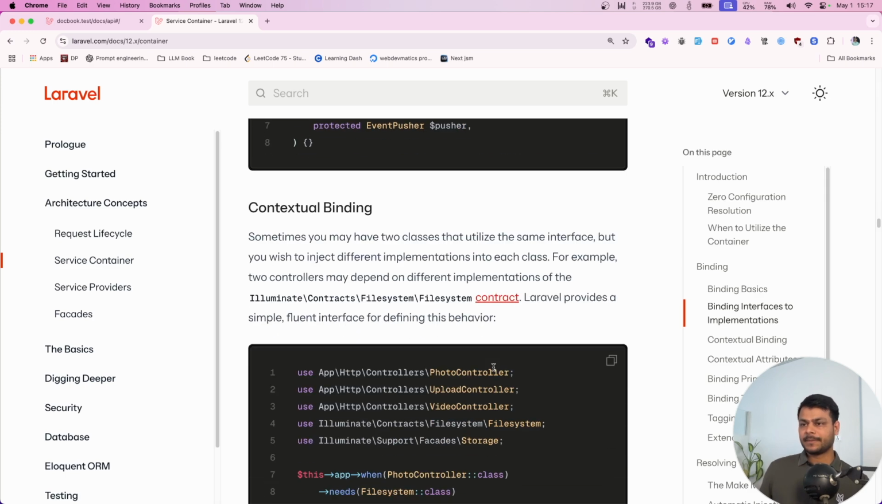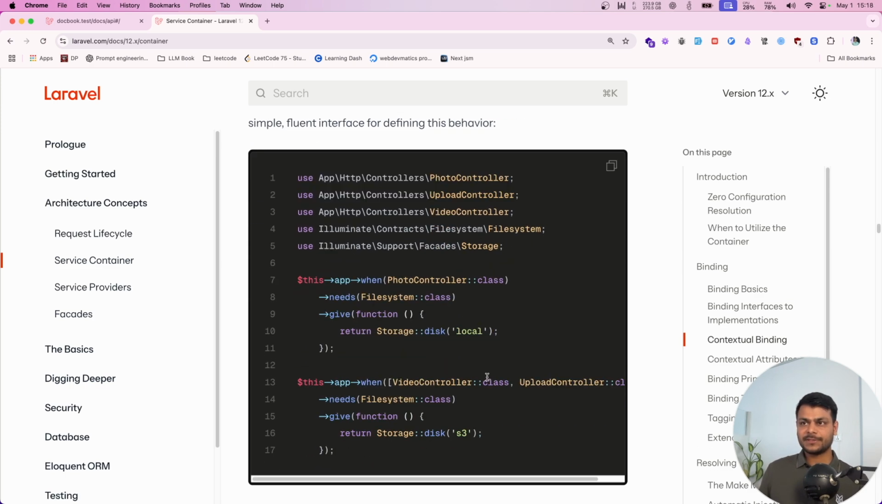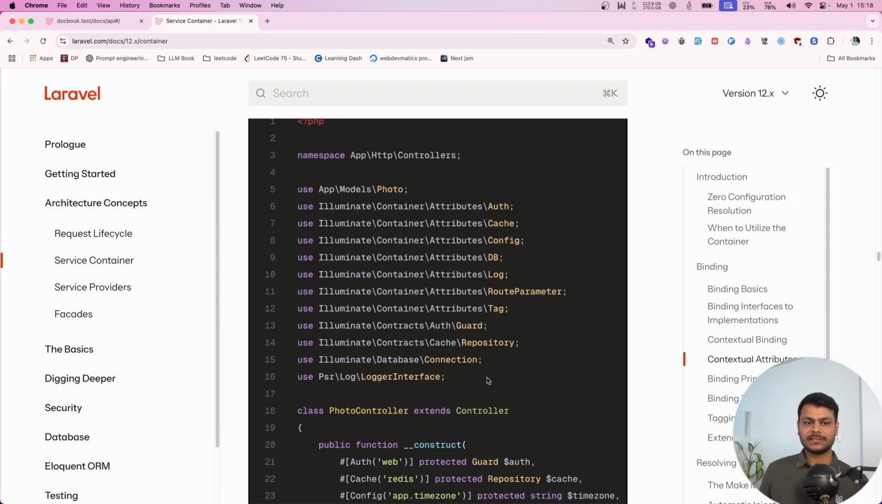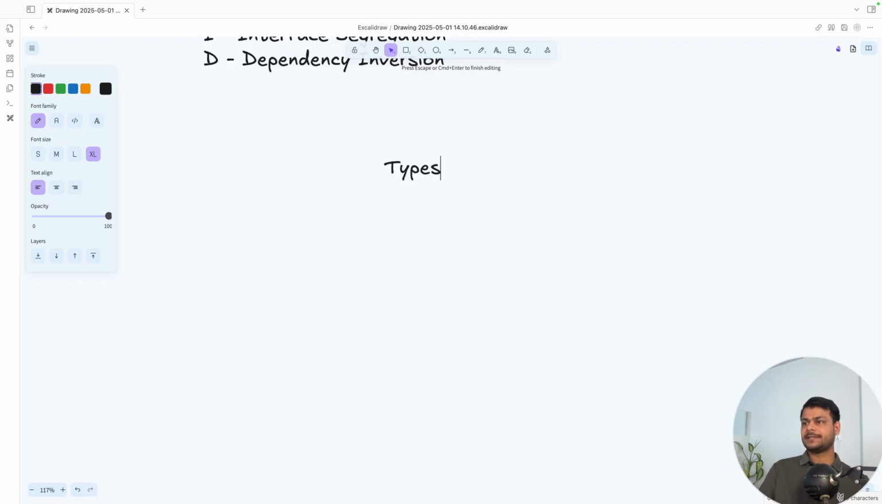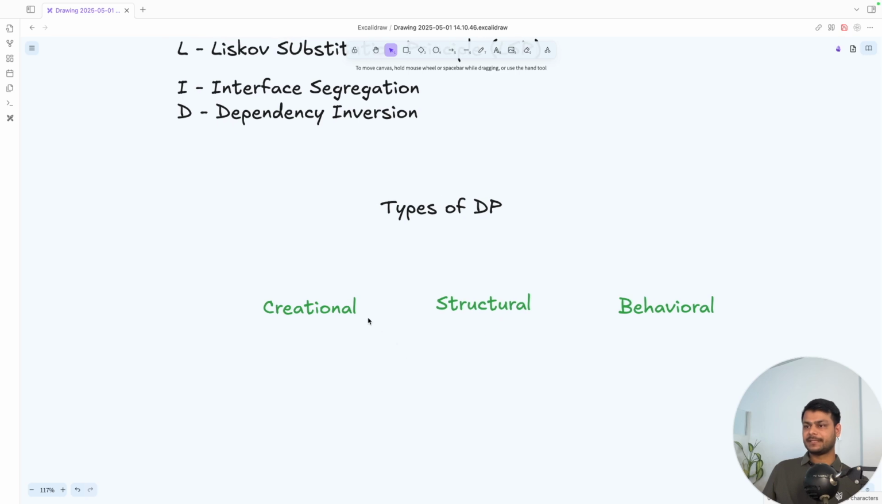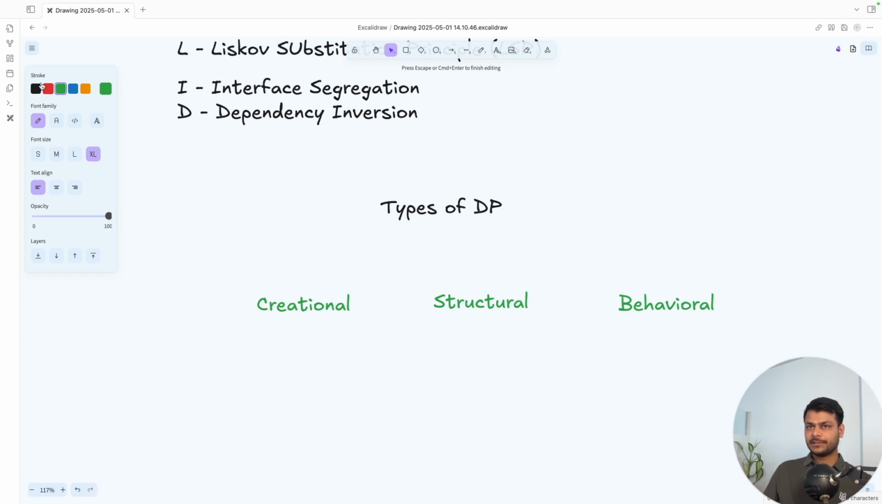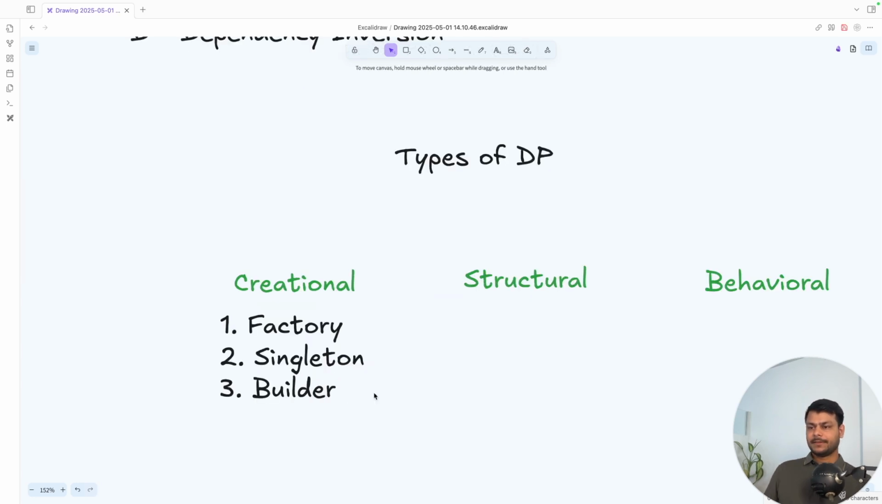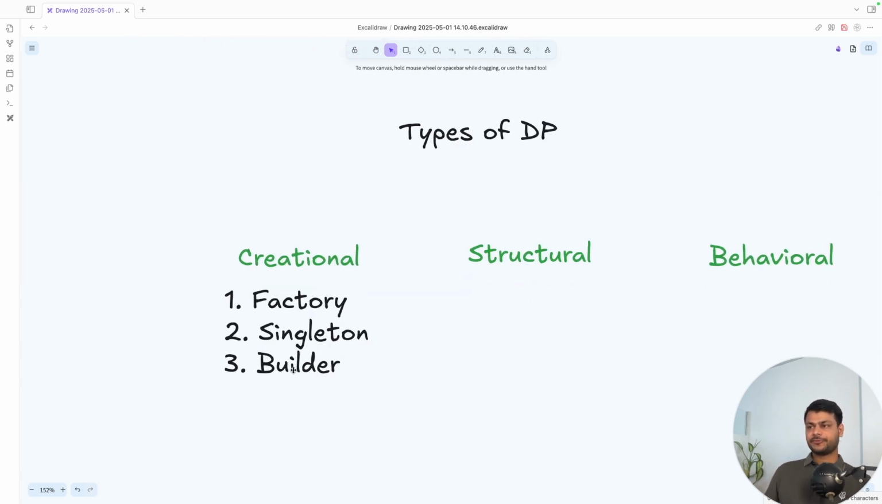So I think that is it about service container. If you know these concepts, that's it. Now, types of design patterns, I will call it DP in short. These are the broad categories of design patterns. There are different creational patterns that are very useful and that Laravel already uses. One is the factory pattern, another is singleton, and third we have the builder pattern. So first let's jump into the factory pattern.